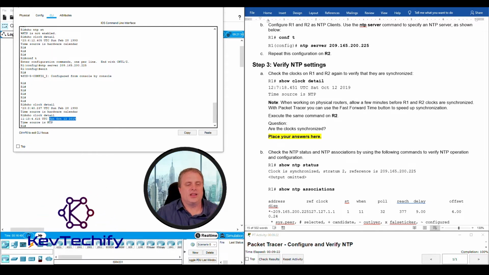What I did is I clicked on the fast forward button. That's this button down here towards the bottom left. 2 triangles pointed right. I clicked on it. I'm impatient, so I clicked on it like 12 times. I repeated the command a second time, and now it's saying this is our time, and then the second line says time source is NTP.